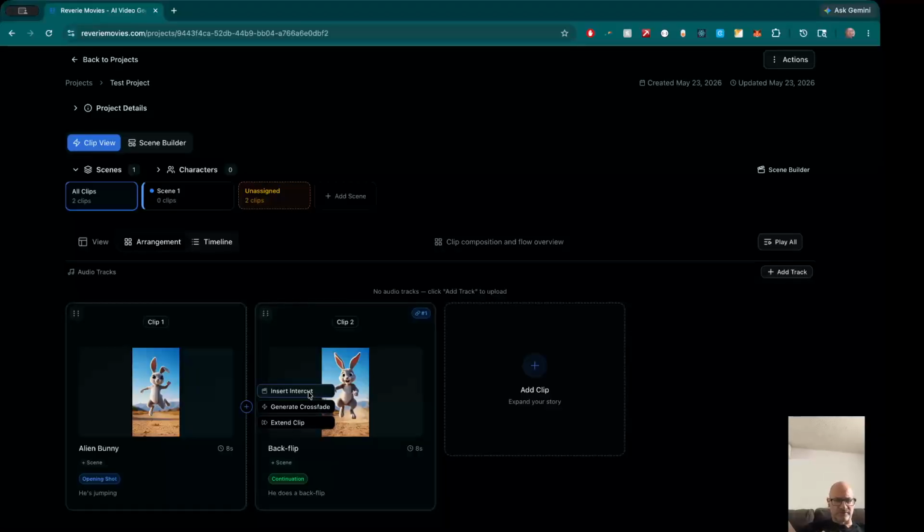So what you could do there is insert a clip in between these two clips, with the last frame of the previous one and the first frame of the next one, so that you can join them up. If they're too far out of each other, if they're not similar, you could create a clip that joins the two images together. You can generate a crossfade. You can also extend the clip. So what we could do with this one is extend it.